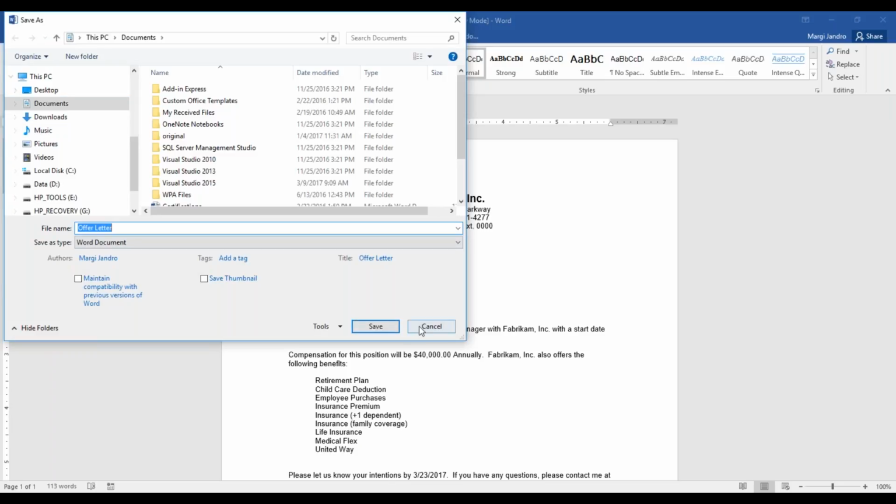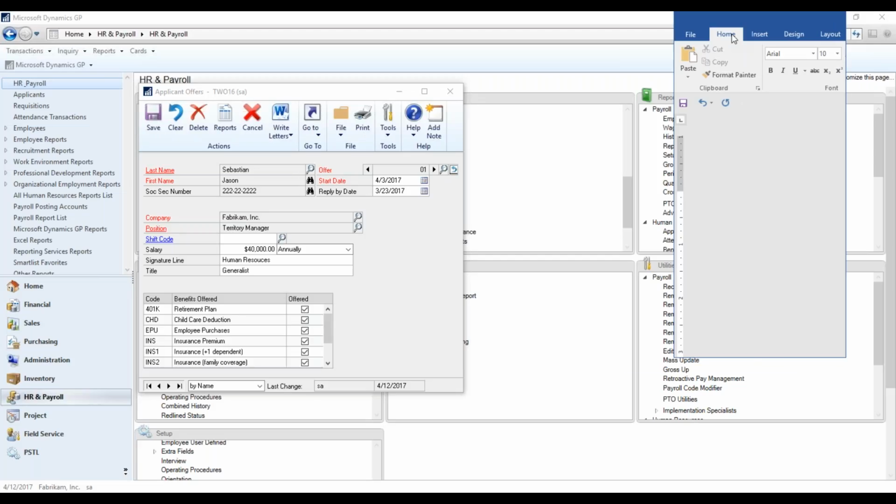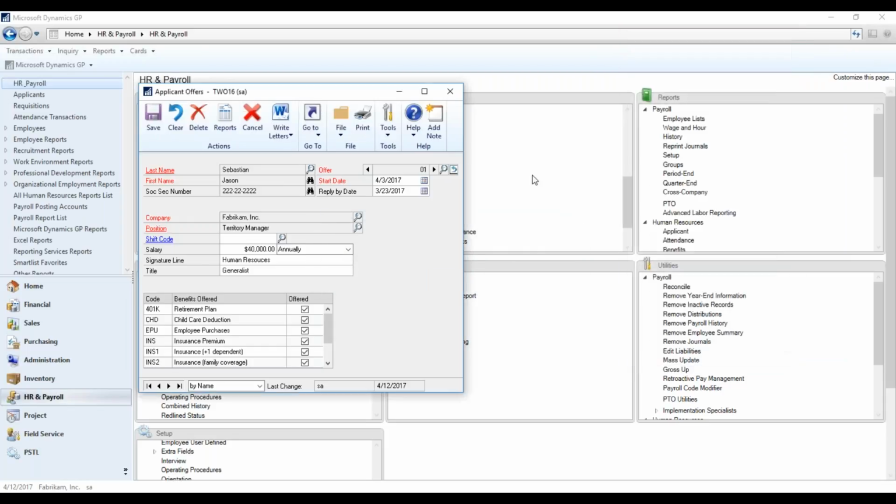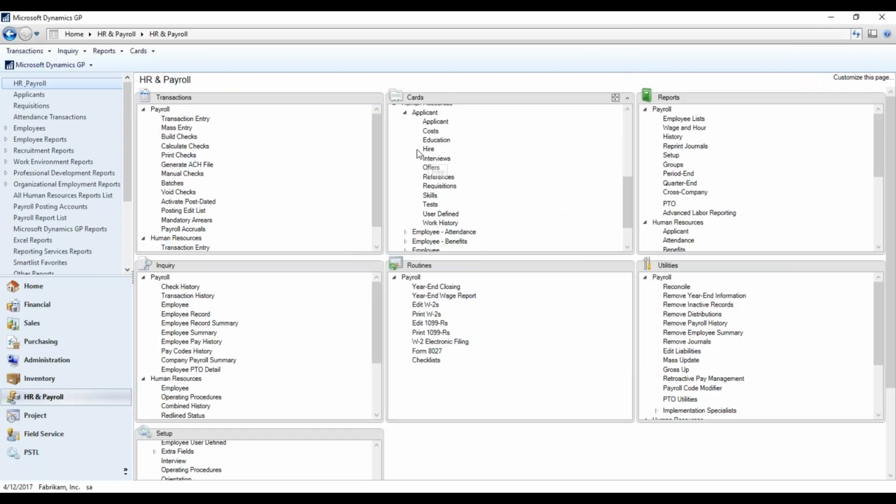How nice is that, right? Very, very, very easy, efficient, and clean. All right, so let's say that Jason accepted our offer. So let's go in and let's hire him.